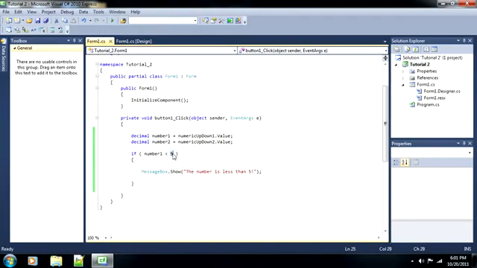Now, like I said before, we can have multiple conditions. So, for instance, we can say that the number has to equal 5, and at the same time, it also has to meet another condition. And the way you do this is you use the AND operator. It's basically two AND signs, and it makes it so whenever both of these conditions are met, then this message will pop up.